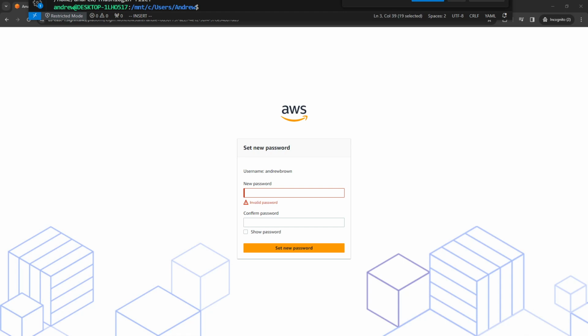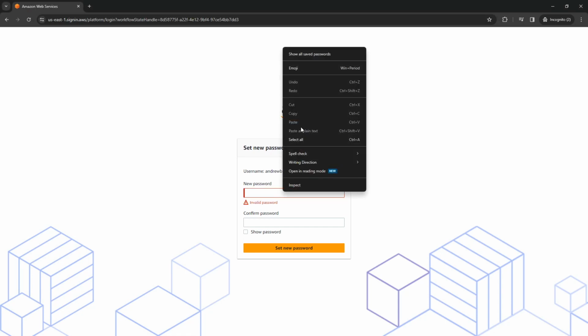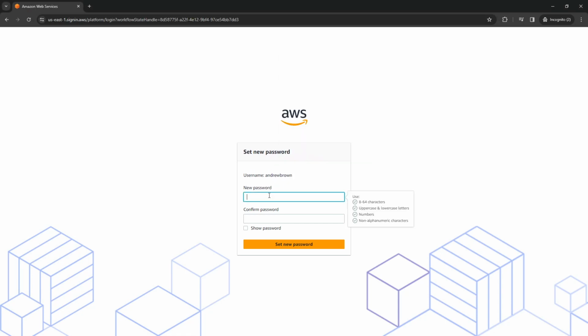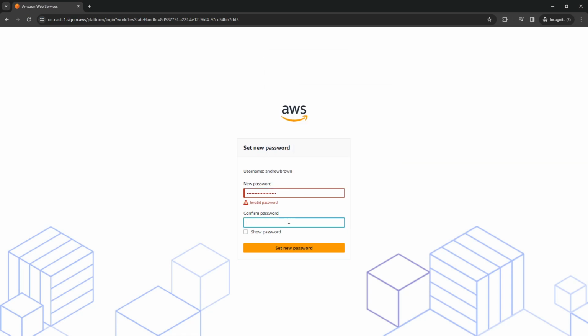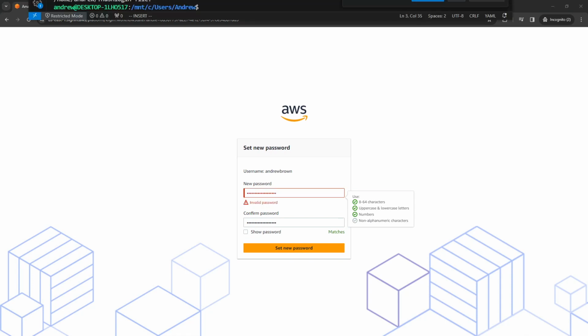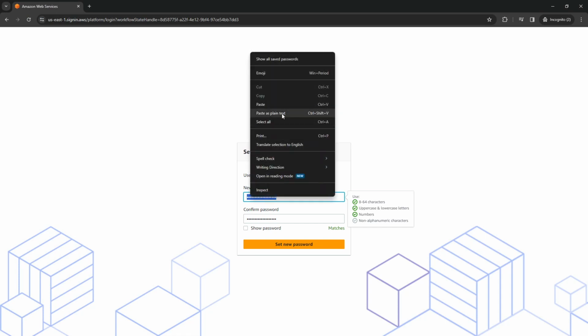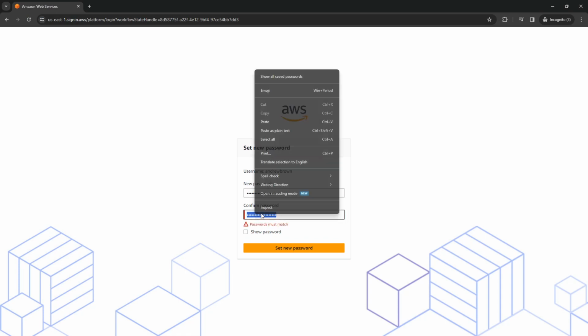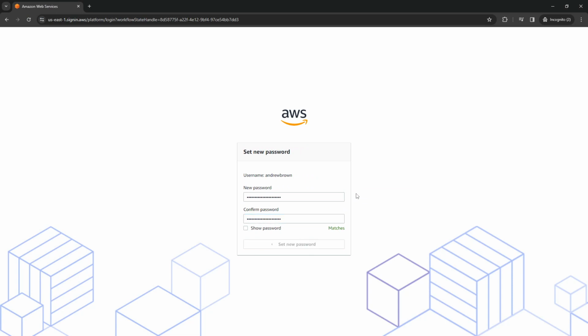And hopefully it will like my new password. We'll set that password. It matches. Non-alphanumeric character. Oh, always up with that, eh? Okay, putting some @ signs, underscores in there. We'll try this again. And we'll paste this here. And we'll paste this here. And we'll say set new password.